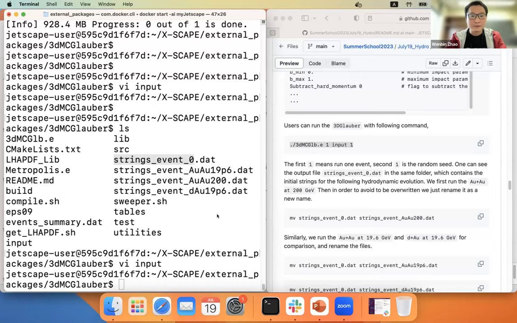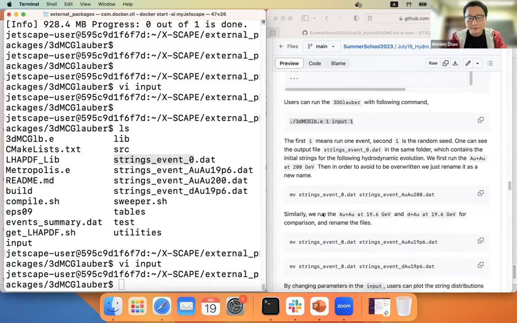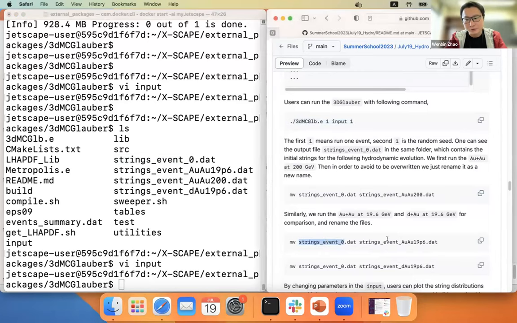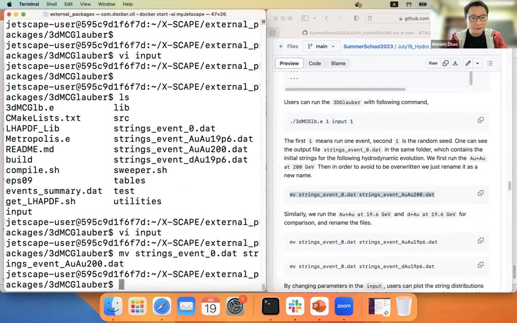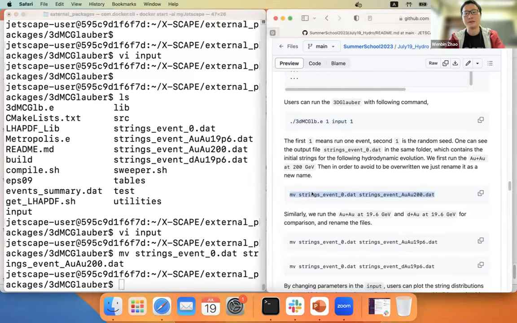Okay, then since we need to run other systems, we need to rename this string file to a new name. For example, first, this is the gold 200 GeV. So we just rename this file to gold 200 GeV. We just directly copy this command and run it in your terminal.